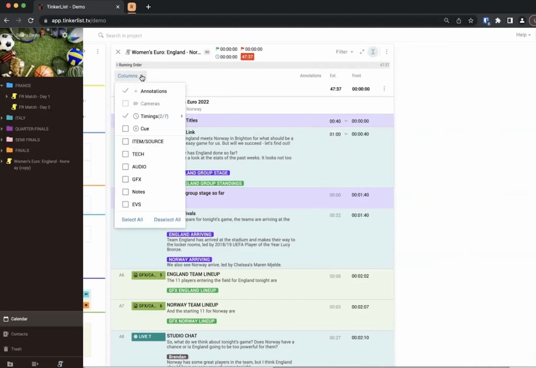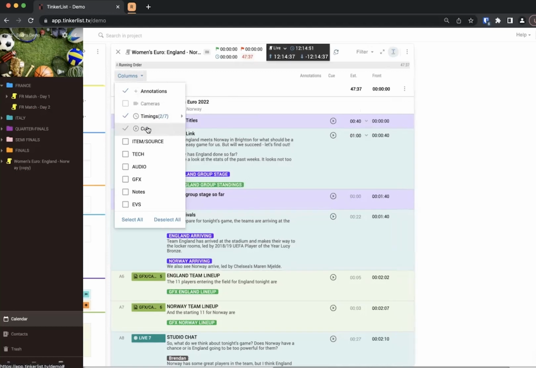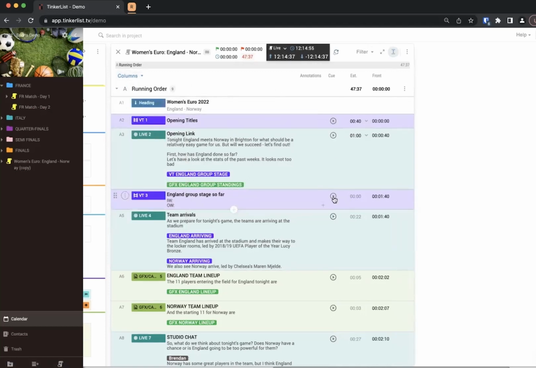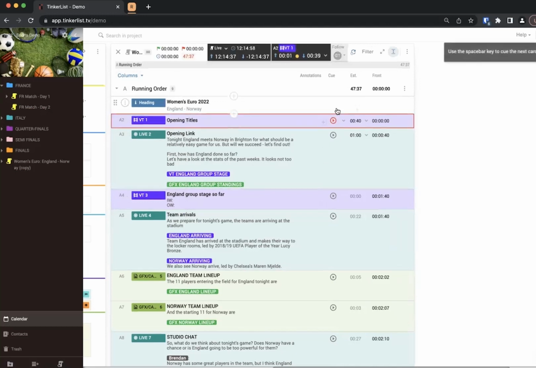In the next step, you can then also queue in TinkerList by adding your queuing column. This will give you these play buttons so you can start queuing through your show as you start your live show or recorded show, for example.